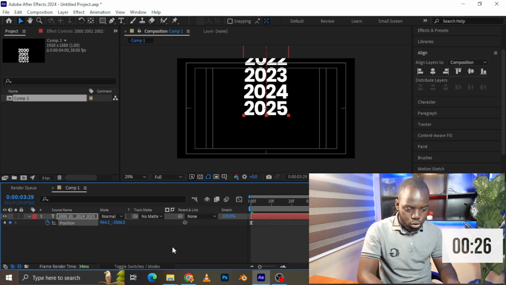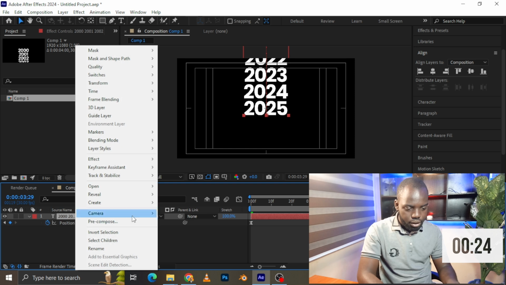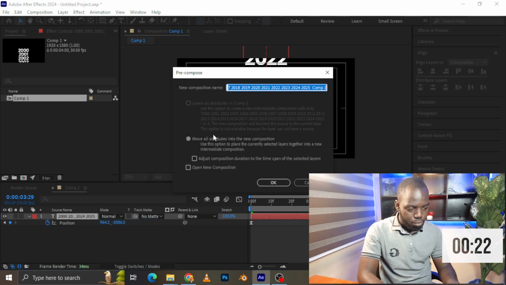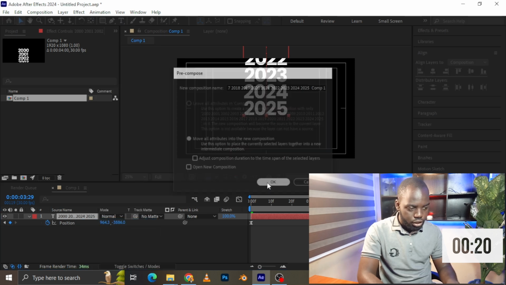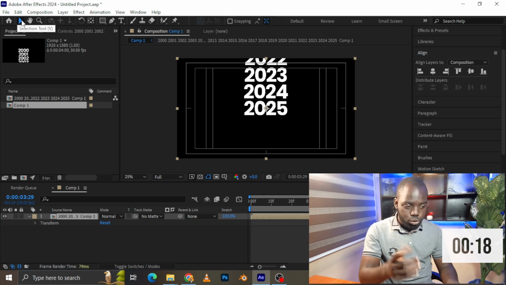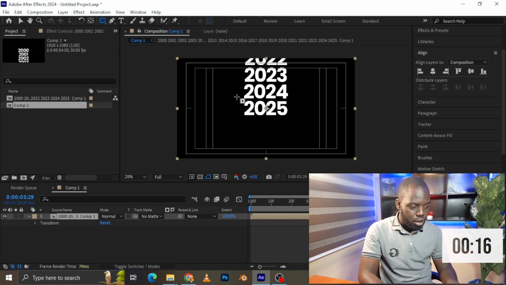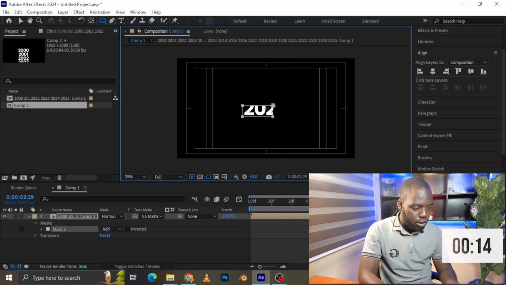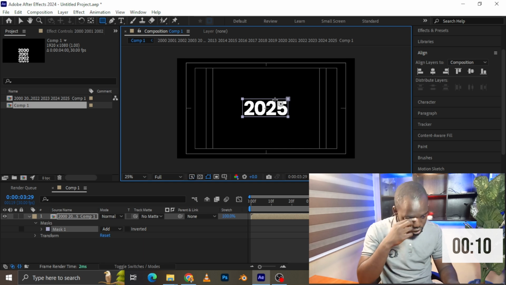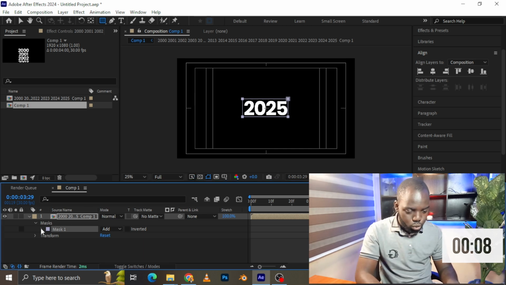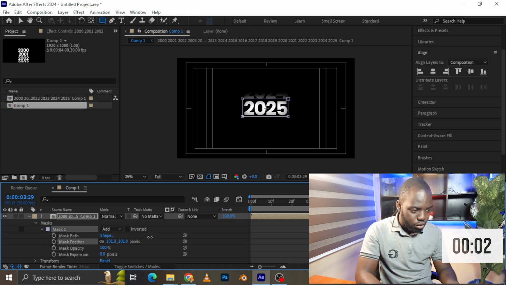And now I'm going to left click here and pre-compose this layer, move all attributes, new composition, hit OK. What I'm going to do now is I'm just going to come to my square here and I'm just going to take it and draw a layer mask like this on my composed layer. Now I'm going to open this up and I'm just going to increase the mask further till I see part of my previous one showing.